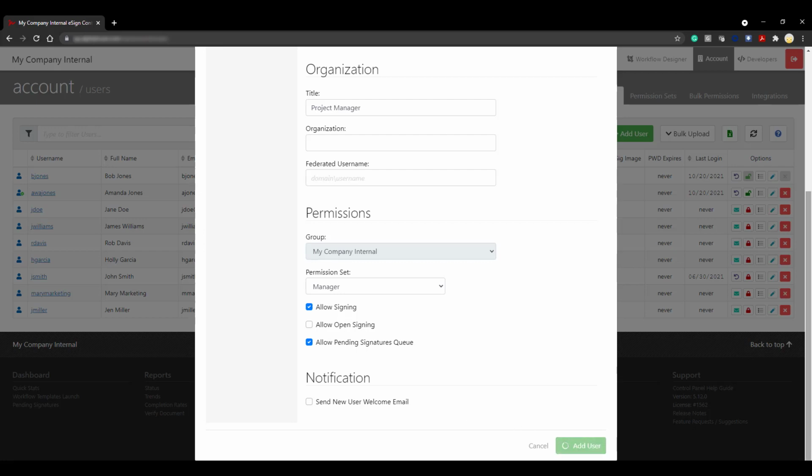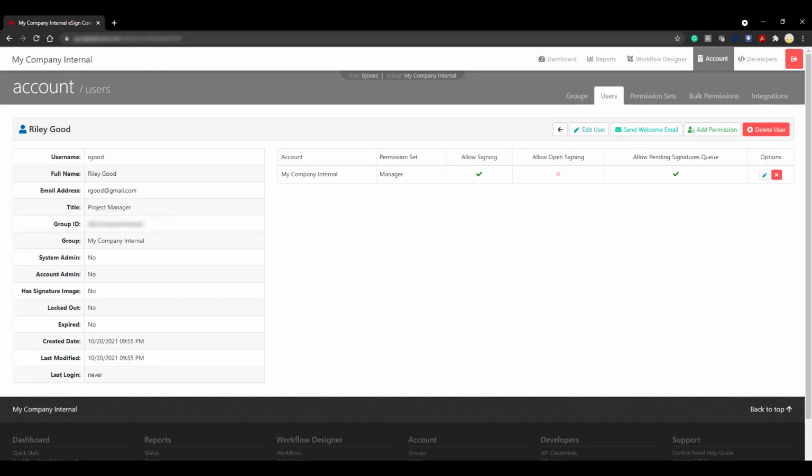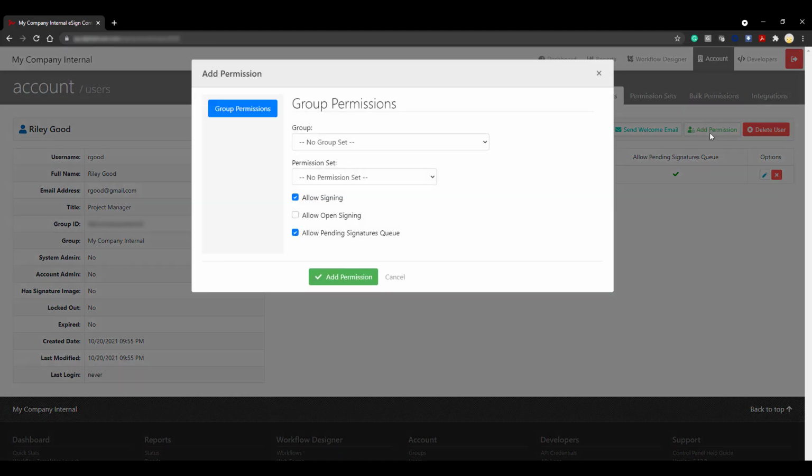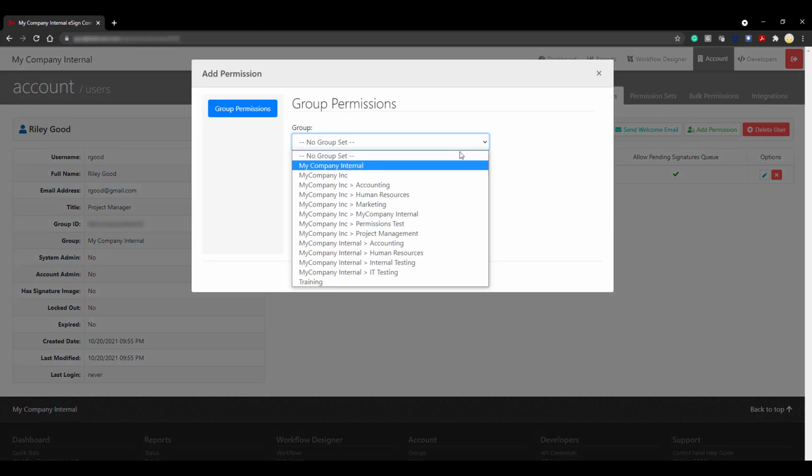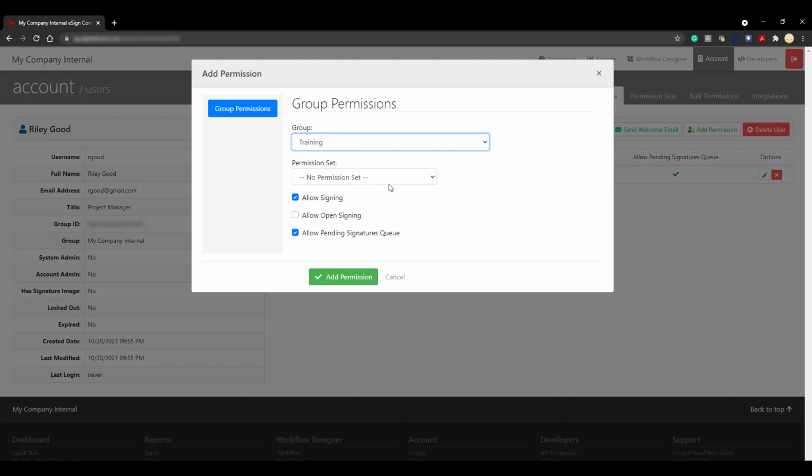In our use case, I need to add Riley to 2 groups and 2 subgroups where Enable User Permissions to automatically cascade to subgroups is not enabled. To add this user to the groups, I will click on the Add Permission button. I can then select the group I want to add the user to and the permission the user should have in that group. In this group, I selected for the user to be a manager and would like them to have the ability to sign and have access to the pending signatures queue.